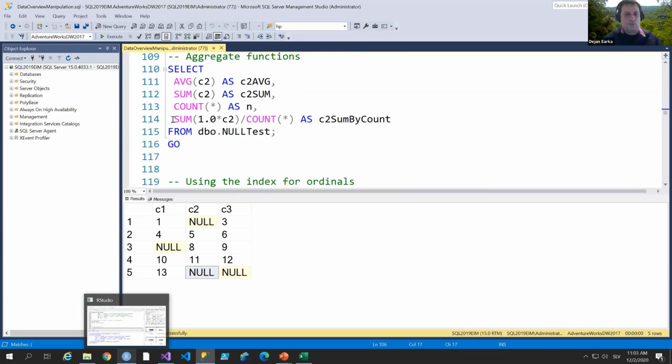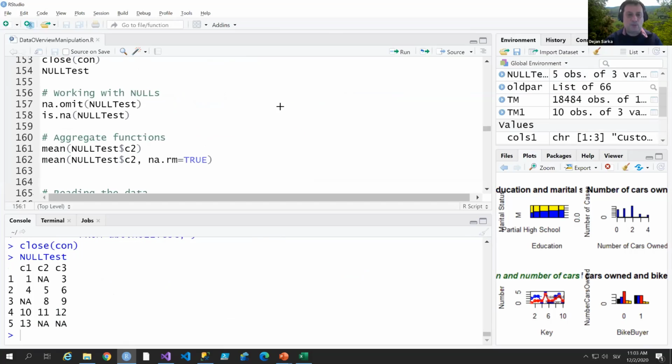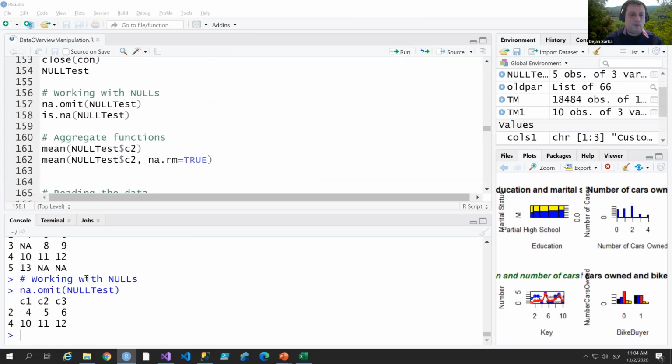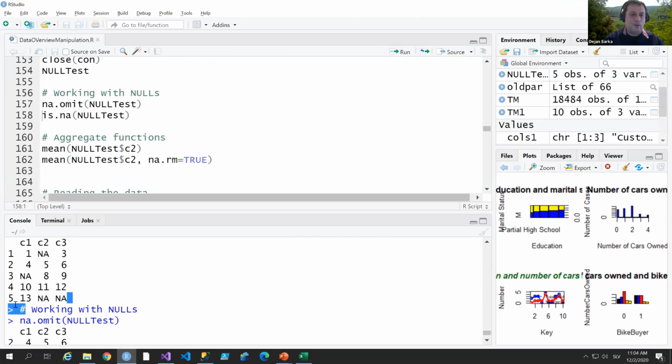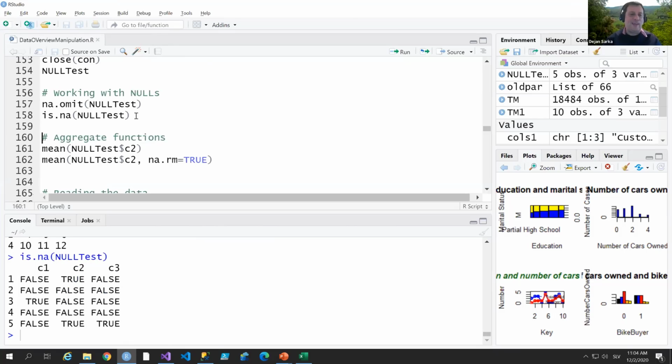Now let me switch to R, connect to my SQL Server, read this data, check this table, and what can I do? I can just omit. This is the simplest way. The simplest way is simply delete all of the rows that have any not applicable NA value in any of the columns. But I'm left with no rows. So in this case, this could be problematic. With is.na, I can check which values are null or missing, which not.